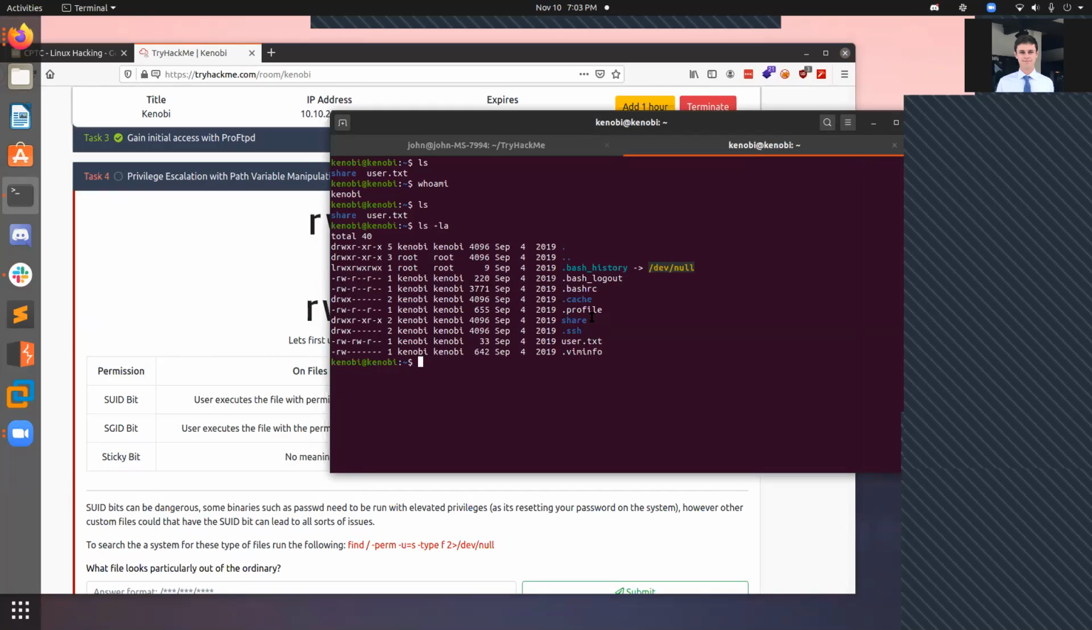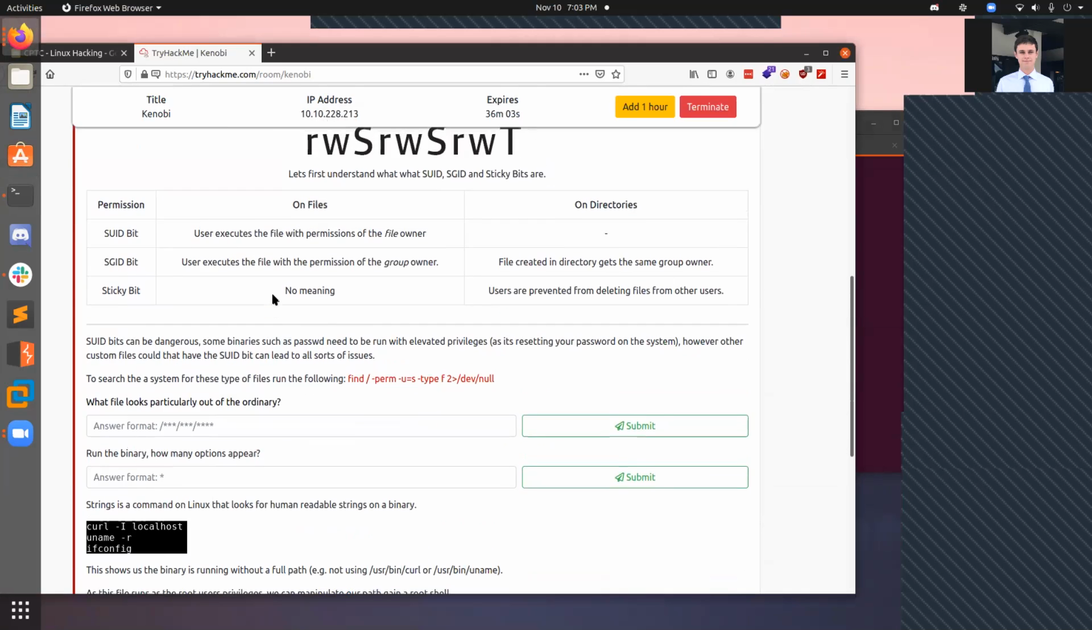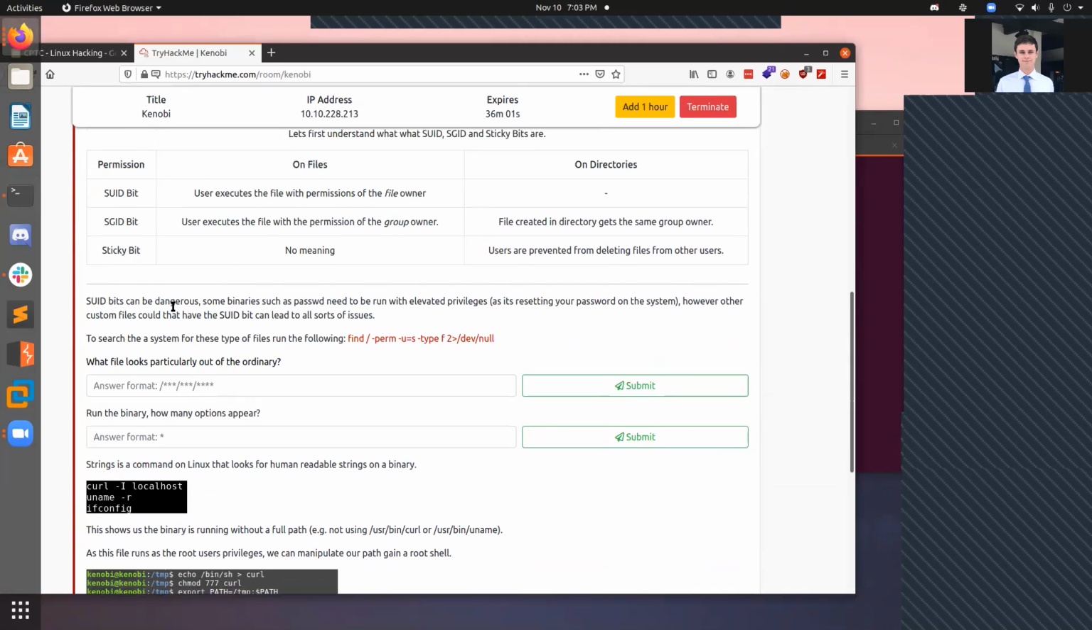So if there was a file on here owned by root, for example, let's say user.txt was an executable owned not by Kenobi but by root, and it had an SUID bit set, even though we're Kenobi, if we execute user.txt, it'll be executed as the root user. That means we're running that executable as root, which can be very dangerous if the executable is not safe. That's basically what we're going to be looking for in this example to try to escalate privileges.